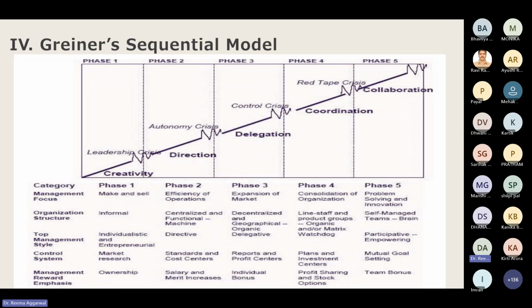In order to cover up this crisis, delegation happens. Delegation means people are given separate units. You handle the units. So what happens in phase 3? The focus is on expansion of the market, decentralization is followed, and profit centers are built. So in the direction phase, we have cost centers, and when we move to the delegation phase, we have profit centers, right? Once the delegation process starts and the decentralization process starts, there is another crisis, that is the control crisis. It becomes difficult to control different units.